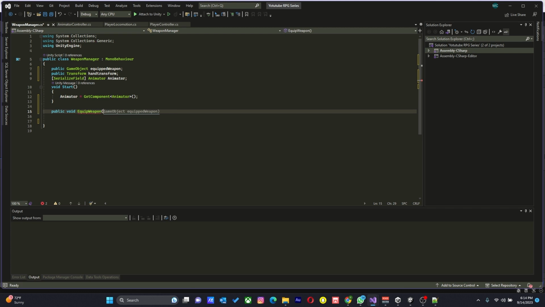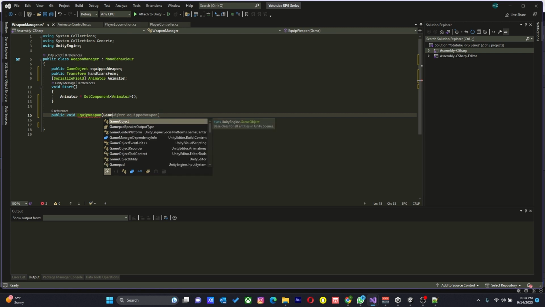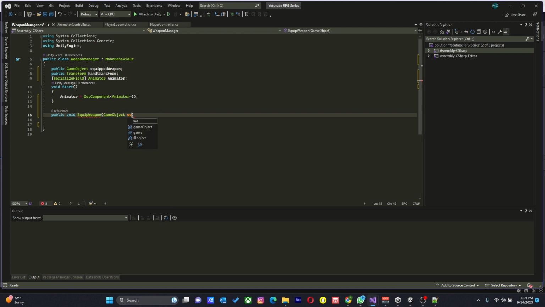like that. Now what is this going to take? It's going to take a game object, like it's saying right there. It's going to take a game object, weapon to equip. We'll be passing different game objects in here depending on what we are equipping and what weapon we've selected. So let's put a comment here.